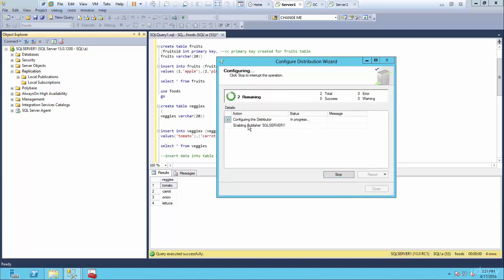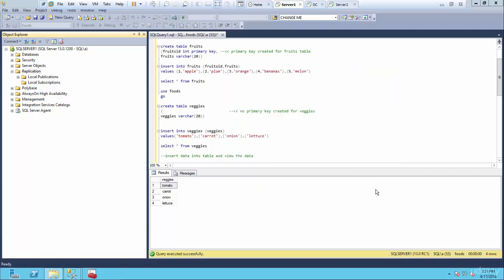So now it's going to configure the distributor, which we need to do, and then enable the publisher, which is Server 1, which is this. As you can see, it's successful. So we'll close, and we're good. So now that we've set up the replication, we still have no publications to push. So that's what we're going to do next.